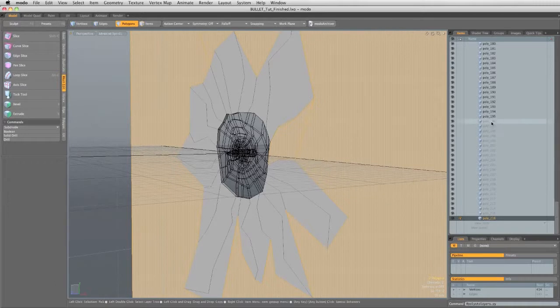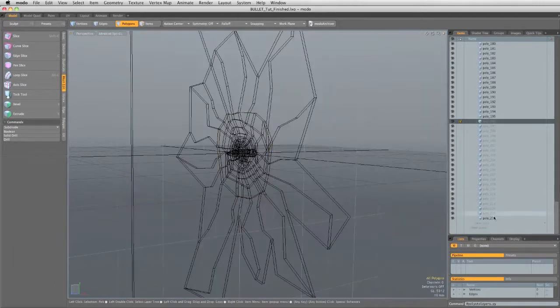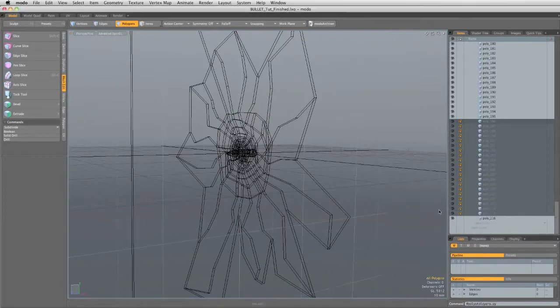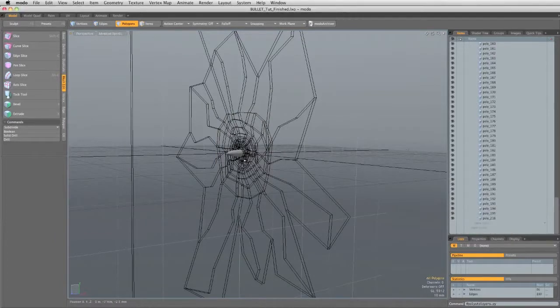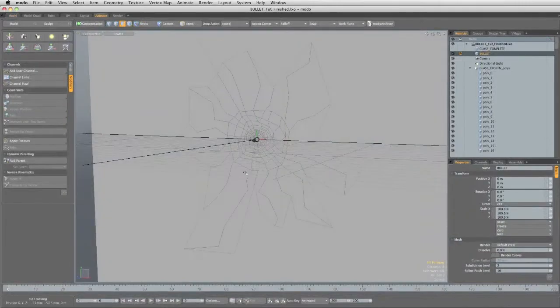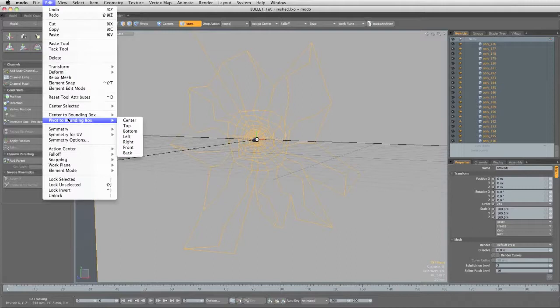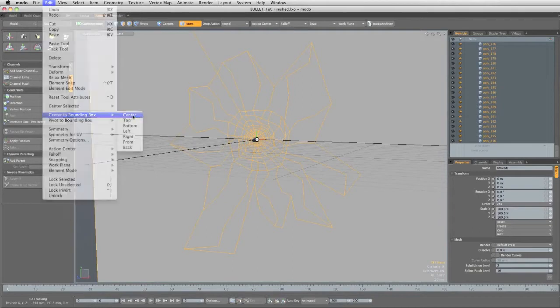But you will end up with a number of empty mesh layers from the pieces that we cut out, so just select those and delete them. And that's the modelling done. Now before we can start animating the glass, we need to make sure that the centre of each item is centred on the geometry in each item. So in item mode, select each piece of glass, we'll come to item, centre to bounding box, and select centre.